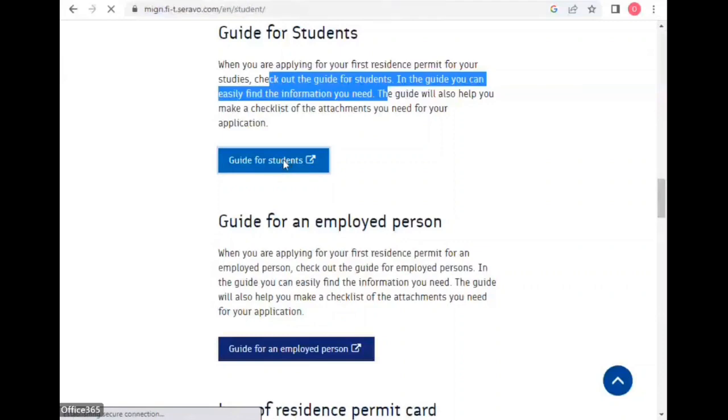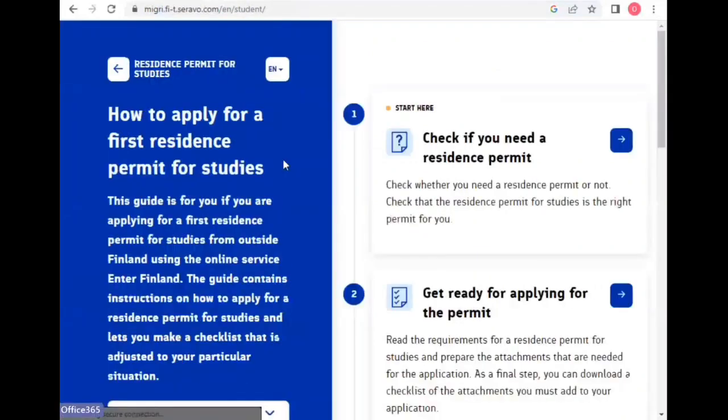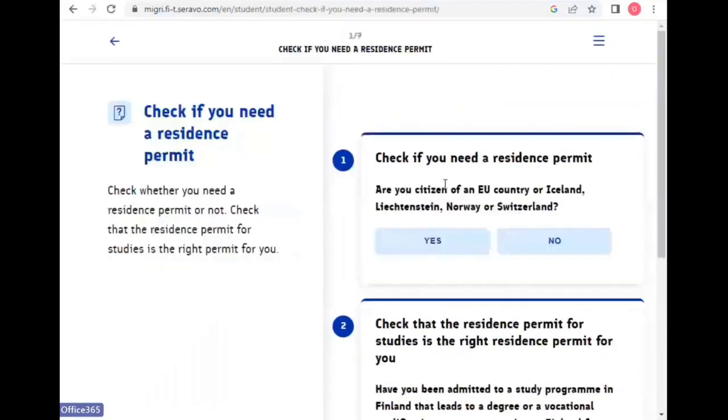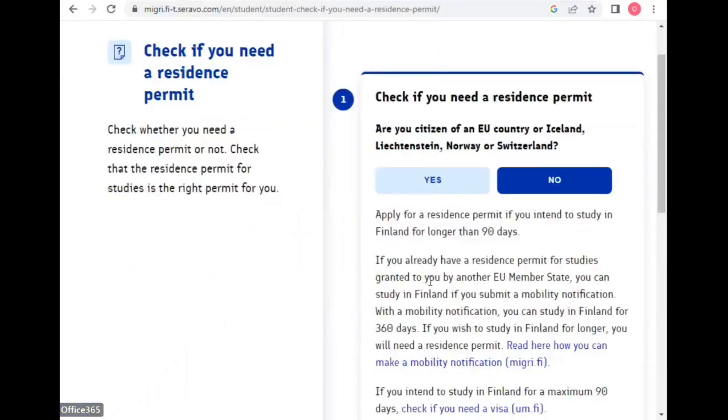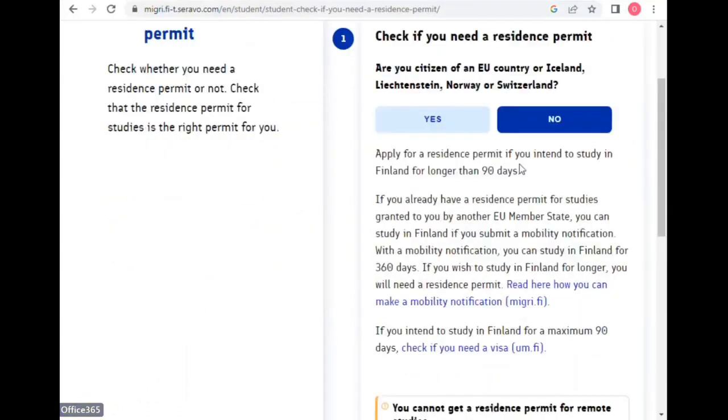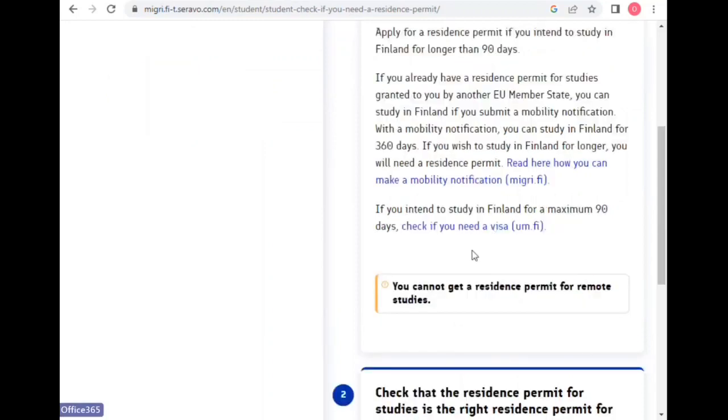So first is check if you need a residence permit. Okay. And it will navigate you between the steps. Let's say you are an Indian citizen. Are you a citizen of an EU country or Iceland? I select no. So what it says: apply for a residence permit if you study in Finland for longer than 90 days. This is what I was telling you.